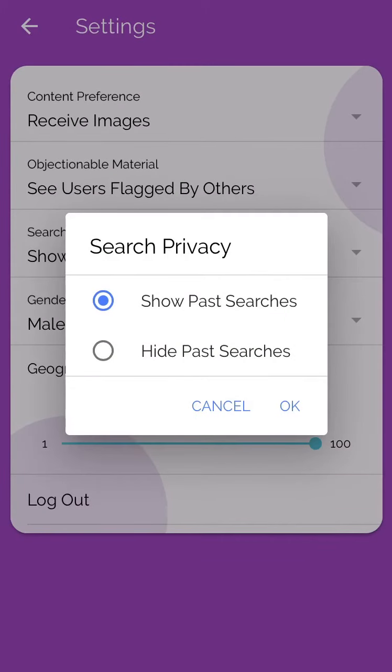Let's say that maybe you have a sensitive topic that you want to search for, but you don't want other people to see you searching for. You're able to hide your past searches.